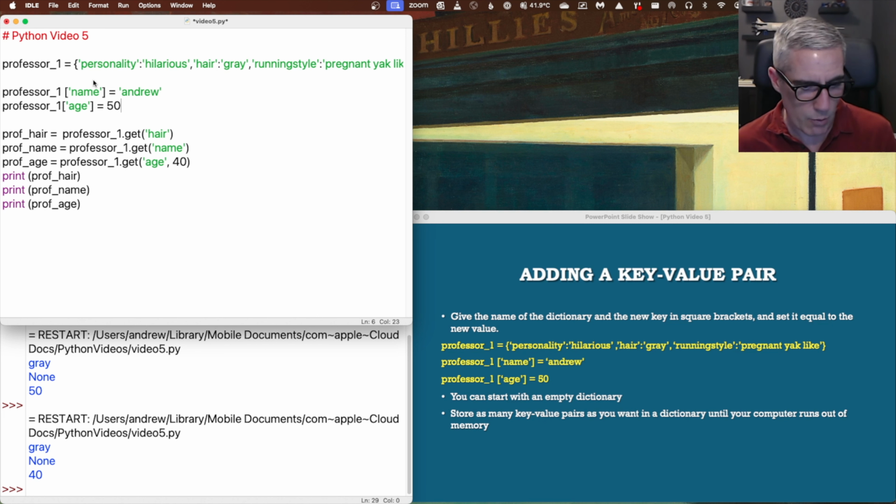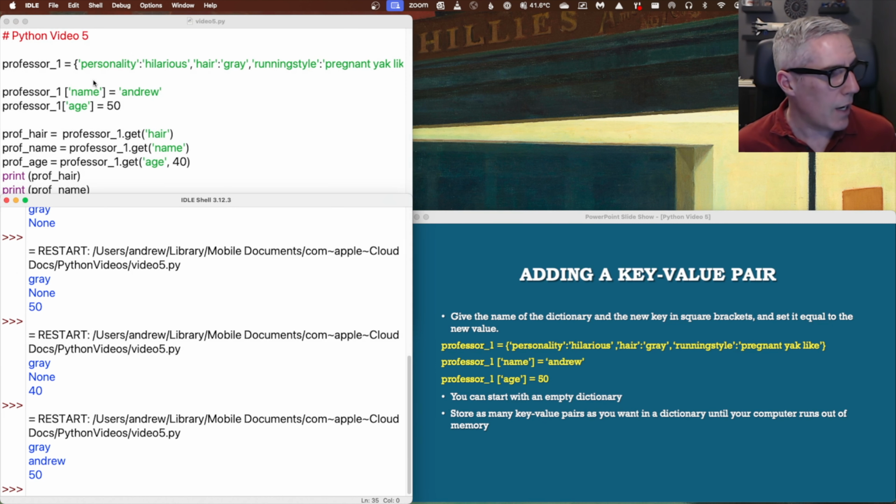So when I run F5, I get my hair gray. Name is now, instead of none, it's Andrew, because now there's a value in there. We added name. And now age, instead of the default of 40, it's getting 50. So we can start with an empty dictionary and build it out as we need it. And we really can store as many key value pairs as you want until really your computer runs out of memory, things like that.